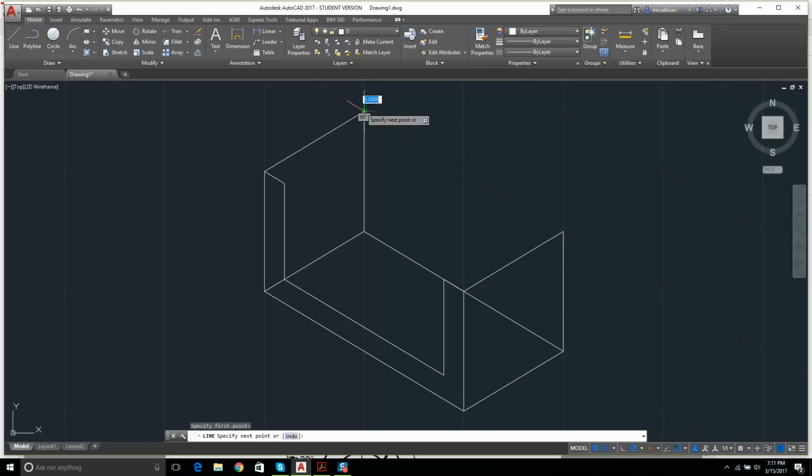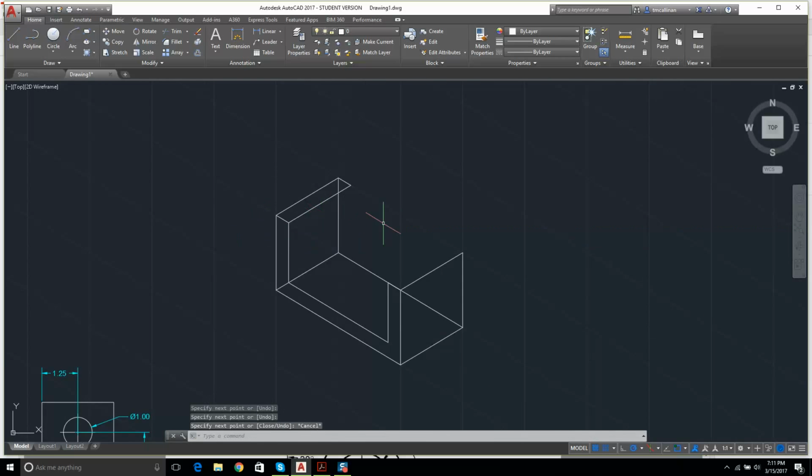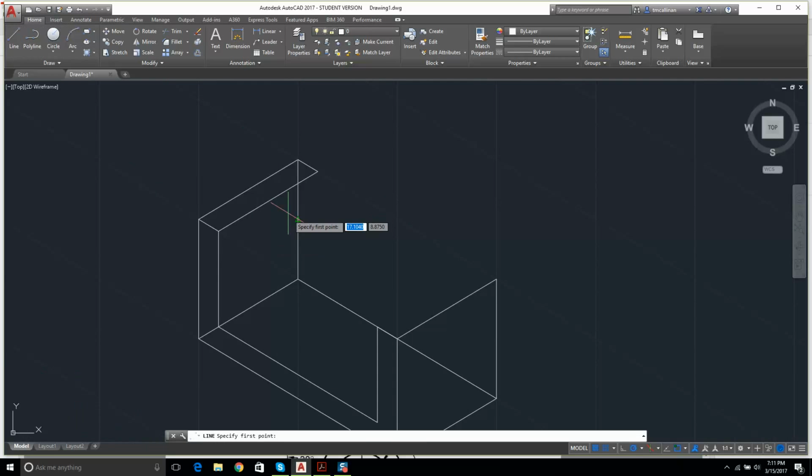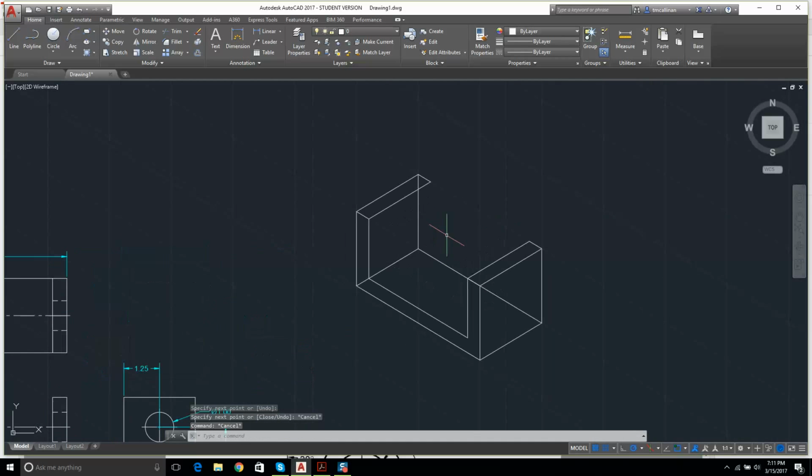So I'm going to start here and I go down. I'm going the same 30-degree angle. I'm going to come over. Lovely. I come down 2 point. I'm getting confused now. Let's just do this bit. 2.5 to there. It's looking good.